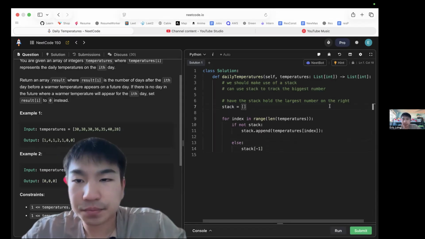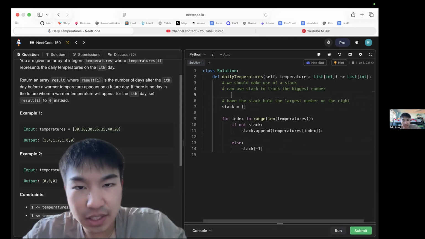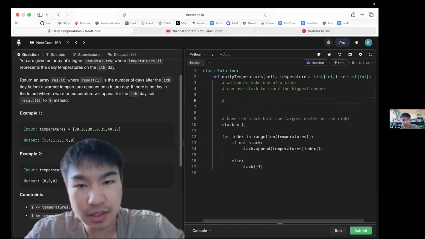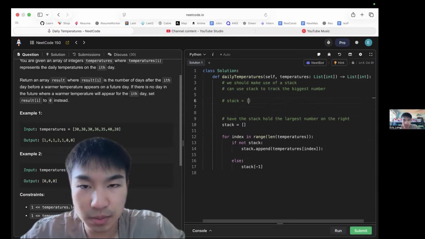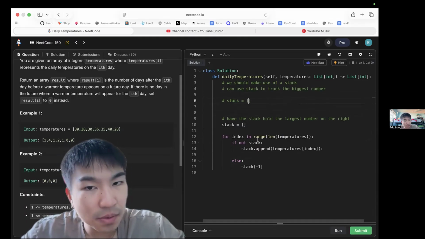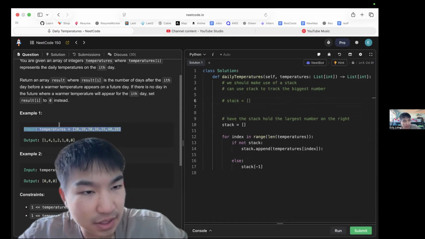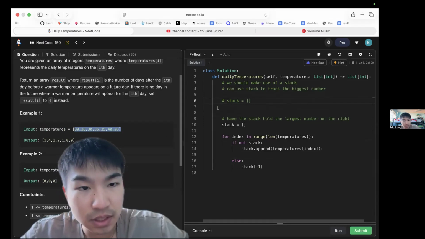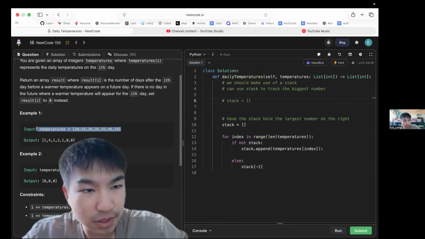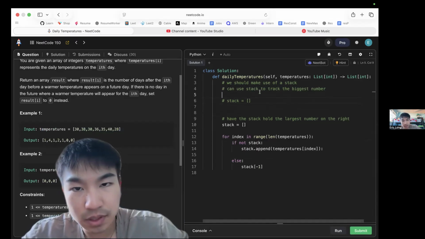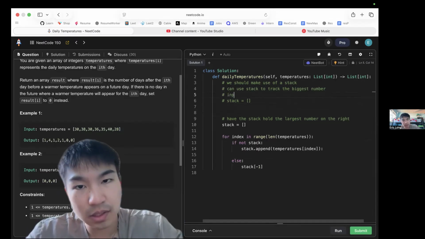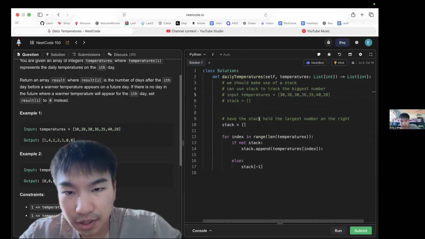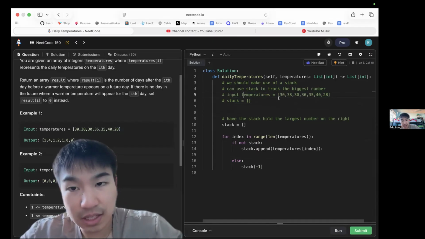Okay, let's go ahead and visualize this question actually. First we'll have the stack, which is equal to a bunch of elements. Actually, no, this is our input. It's going to be temperatures. So we see 30, and we don't have anything in the stack, so let's go ahead and add 30.